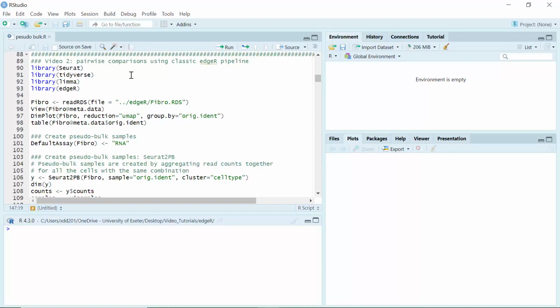In video 1, we prepared a Seurat object from 6 human single-nucleus RNA sequencing datasets, and we subset the fibroblast cluster and saved the individual Seurat object. So today, I'm going to use this Seurat object and show you how to use the classic edgeR pipeline to do pseudo-bulk RNA sequencing data analysis. So first, let's load the Seurat object.